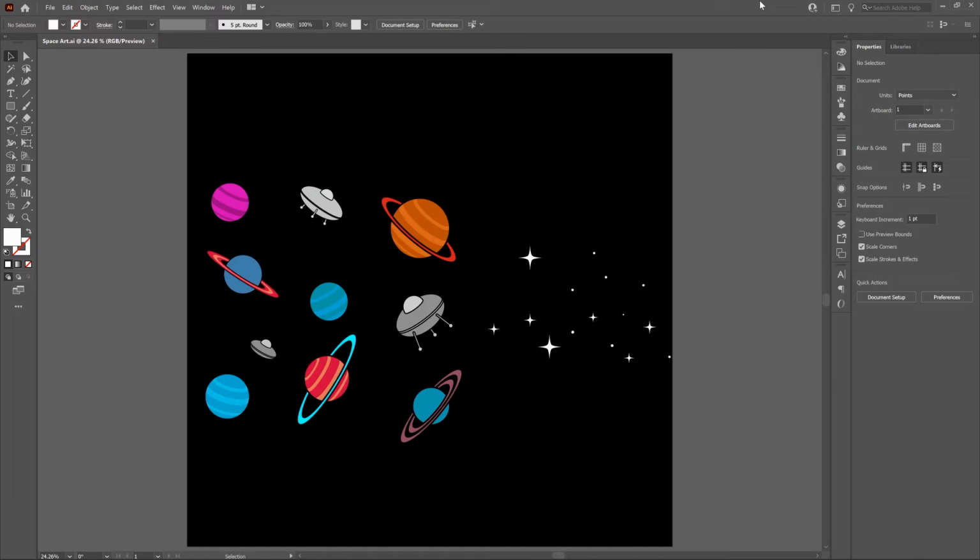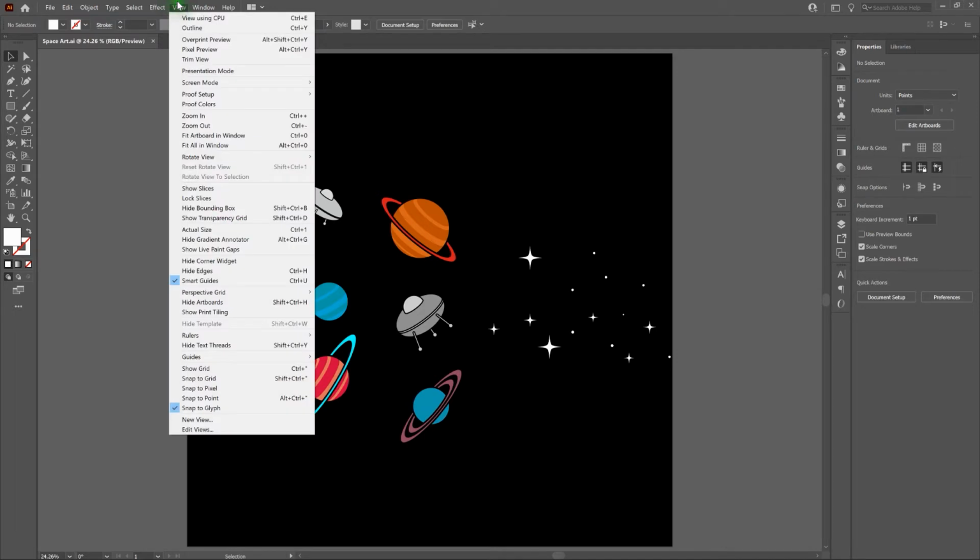Next thing I want to mention is that we are using Smart Guides. To access Smart Guides, all you need to do is go to View, select Smart Guides, or Control U.